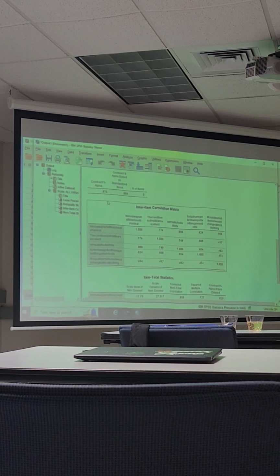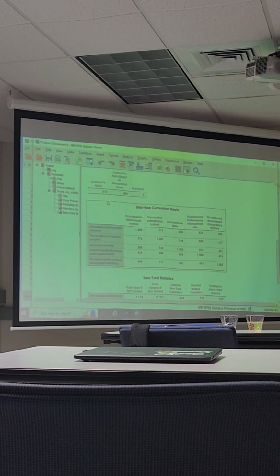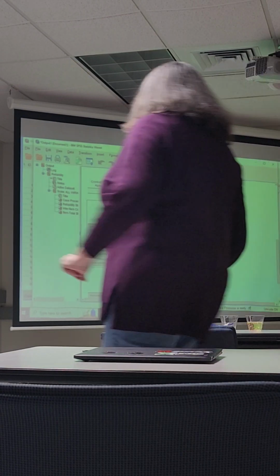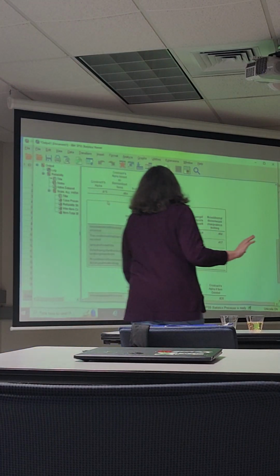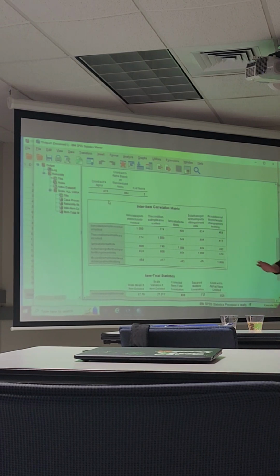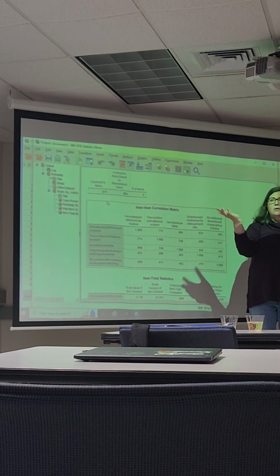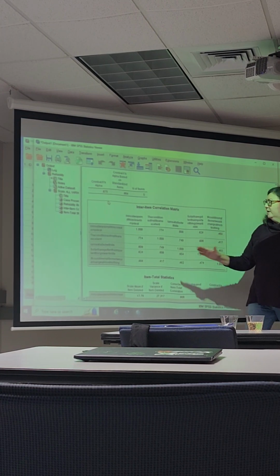Everybody look at this inter-item correlation matrix. Correlation matrices have, right? Mirror versions of each other above and below what we call the diagonal.